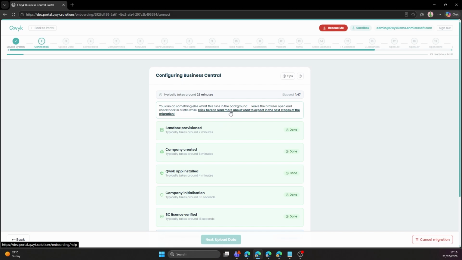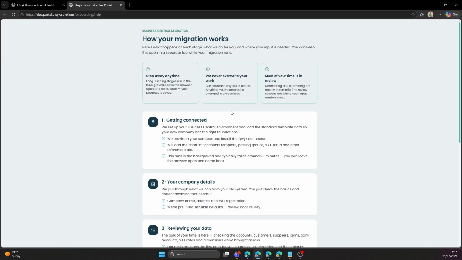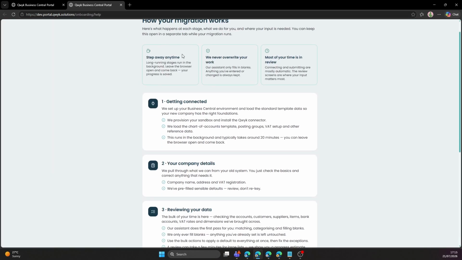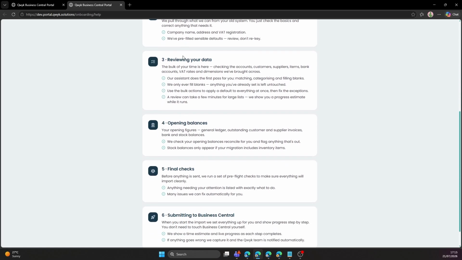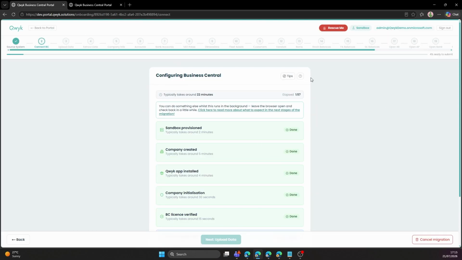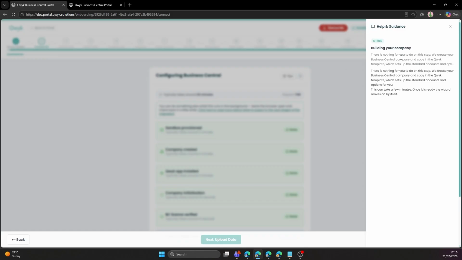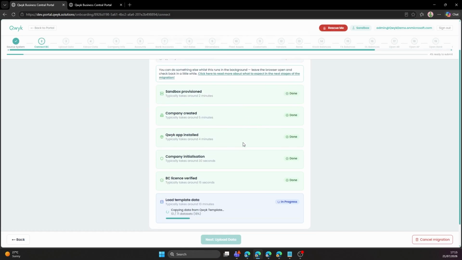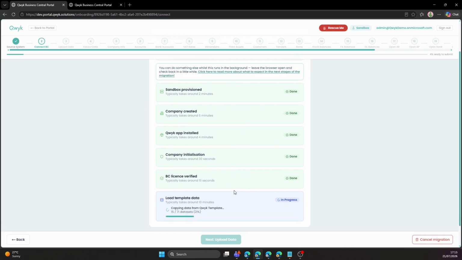There's also a read more about what to expect, which takes you through how the migration works at a high level. Each screen also has a help box, which shows you what you're doing on each screen, so the users can see that. As you can see, it's on to copying the data, and that should be done shortly.